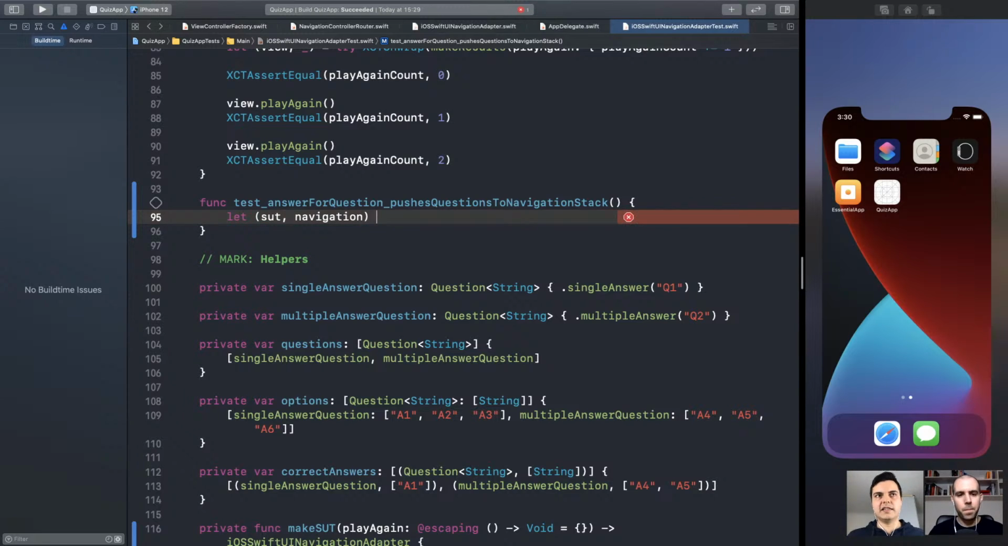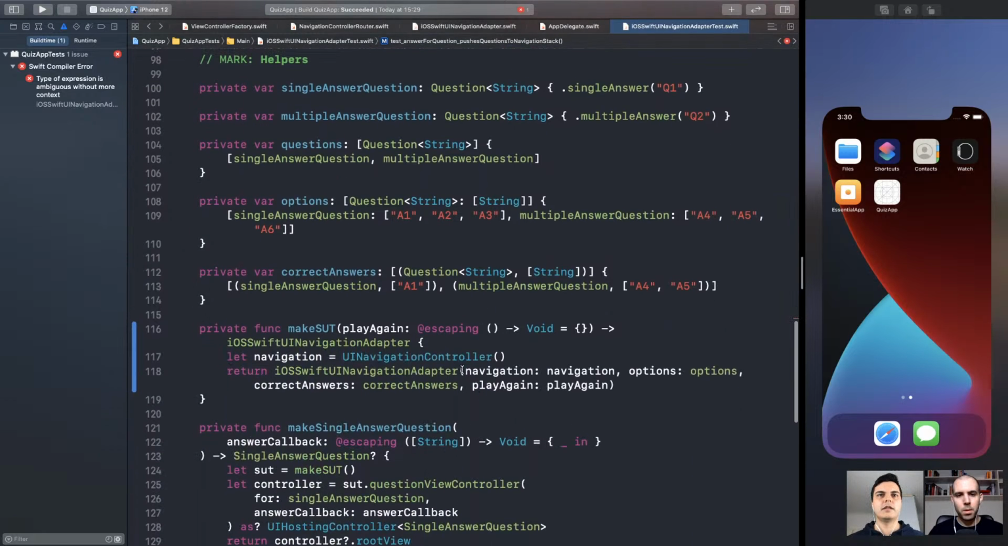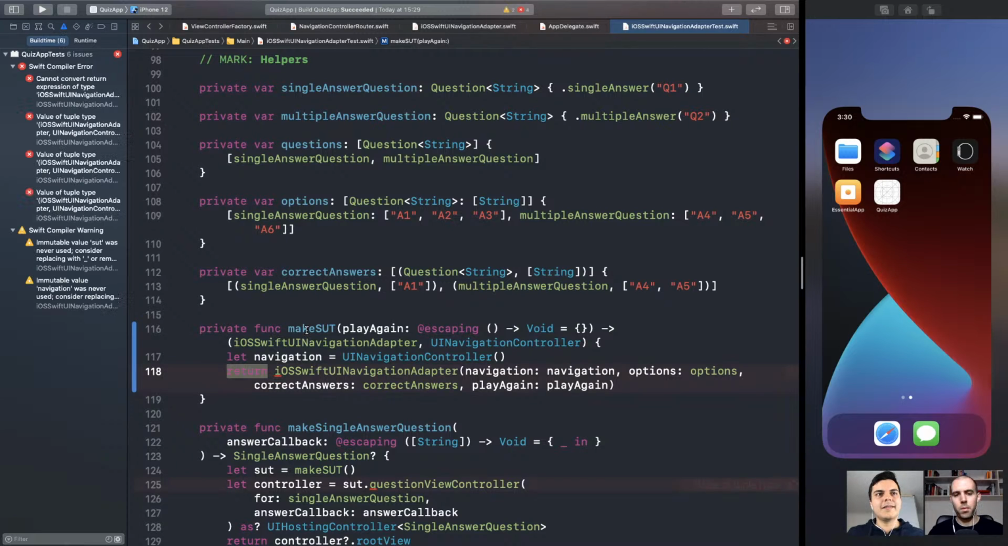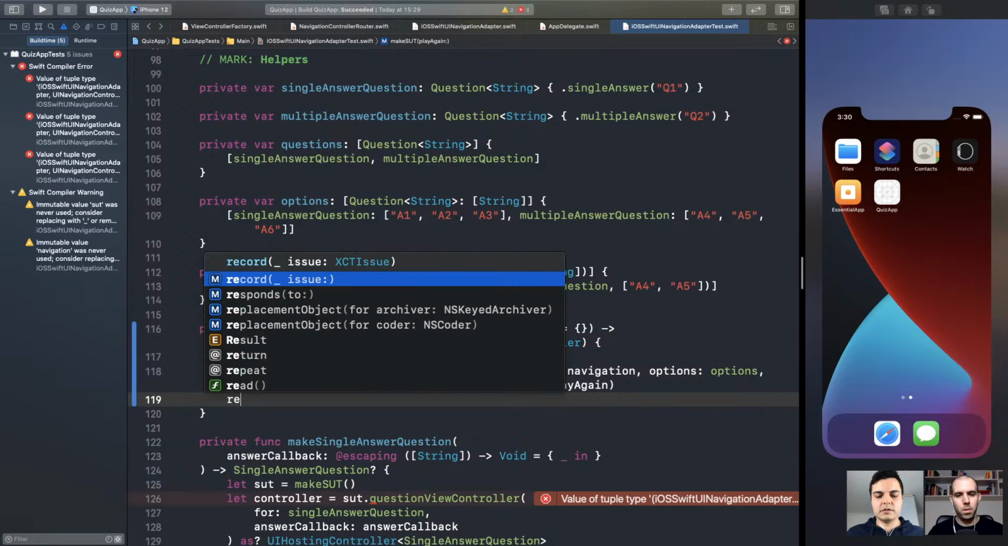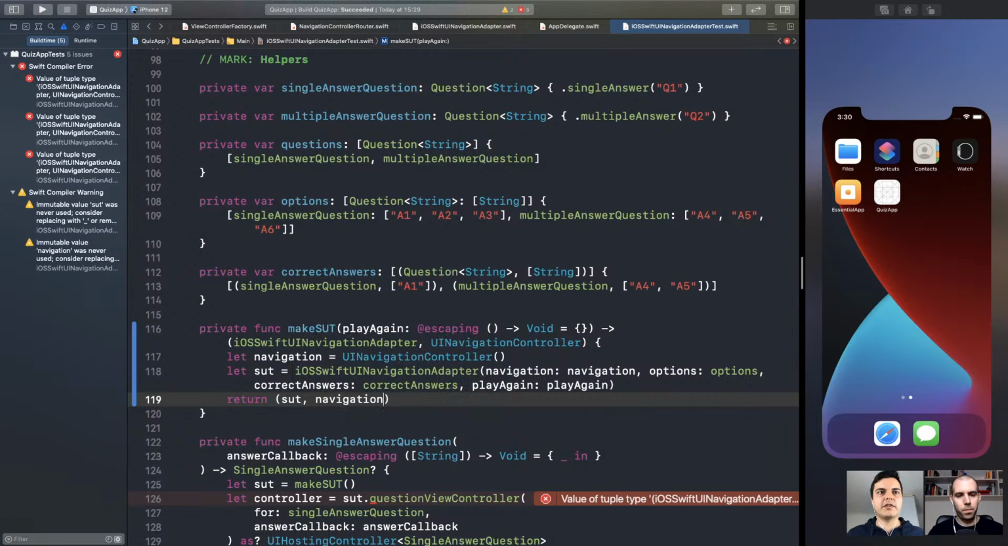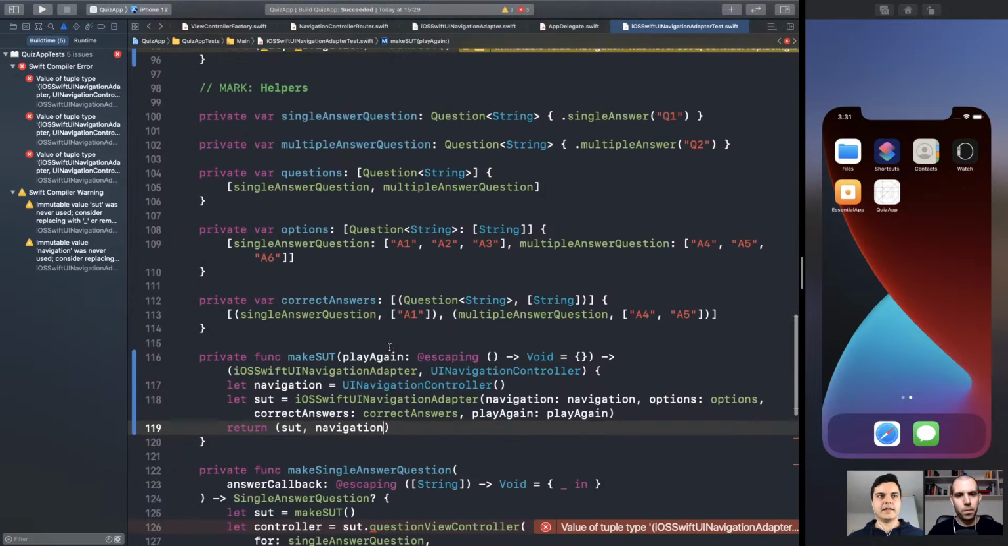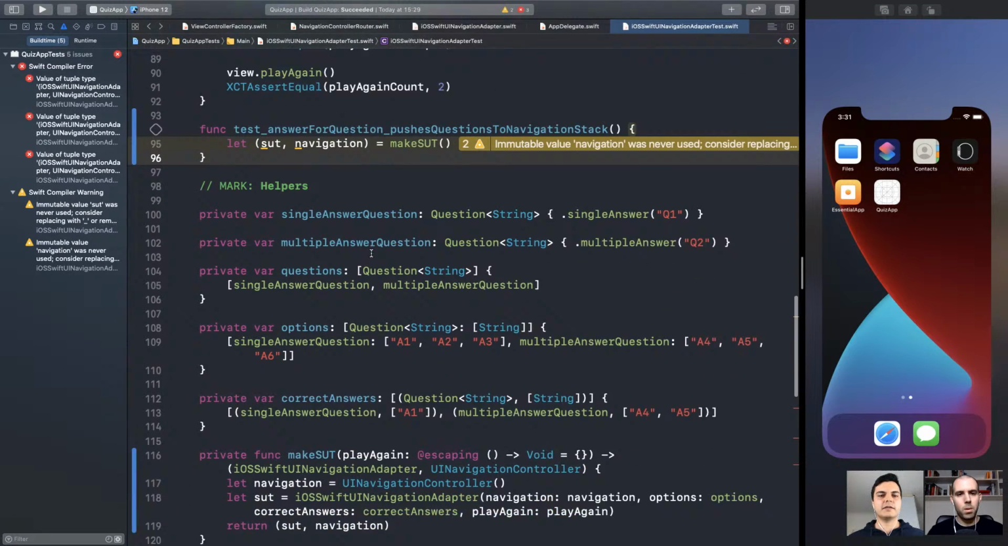Okay. So we can assert in the test. So make SUT. Make sense? Yep. So the make SUT now, instead of returning just the adapter, can also return the navigation controller. We could also create another factory method, up to you to decide. So here, let's return SUT and navigation as a tuple.